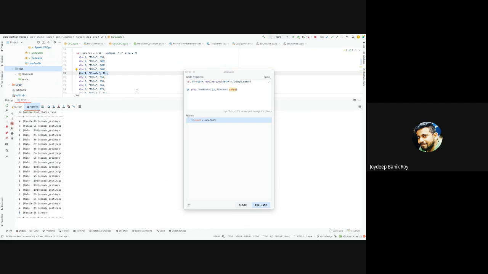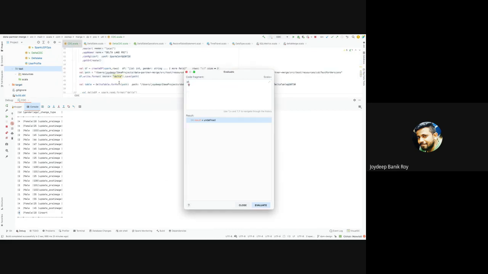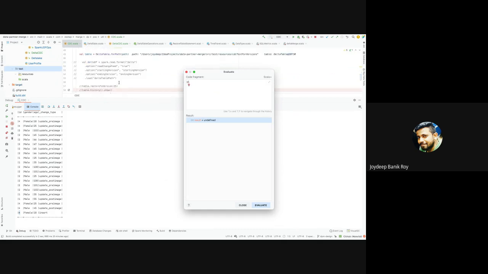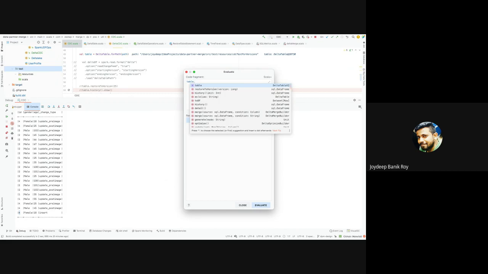But at any point in time now, my delta table, the name here is table. Let's see. Delta table dot UDF dot show.